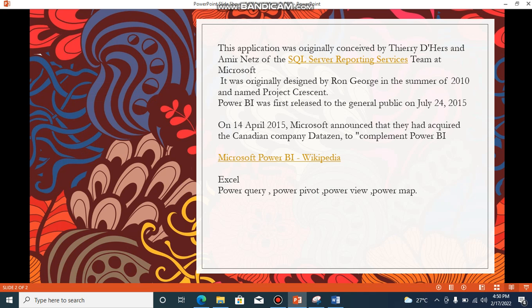Later on, on 14th April 2015, Microsoft announced that they had acquired a Canadian company, Datazen, as a complement to Power BI. The people who had already worked and participated in that company were acquired, and then they released this Power BI dashboard to the public on 24th of July 2015. So this is basically the history of Power BI.